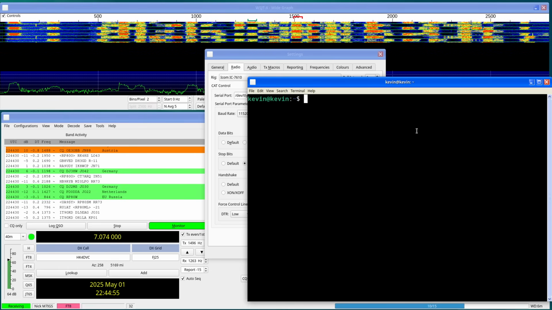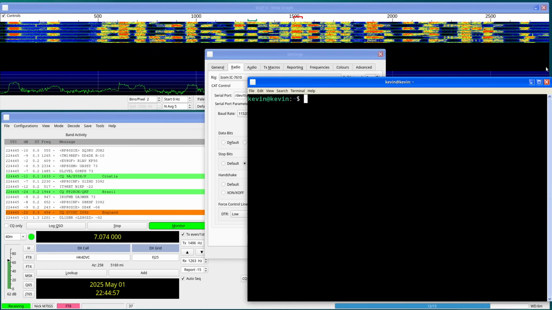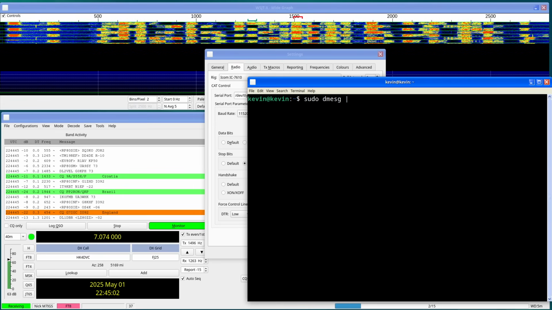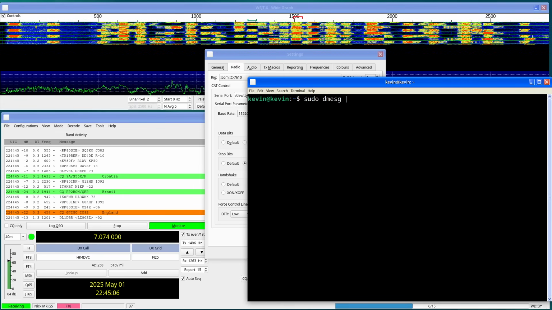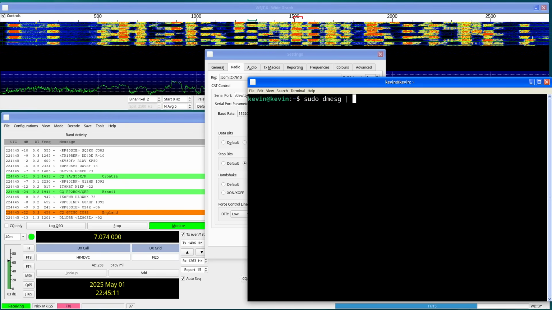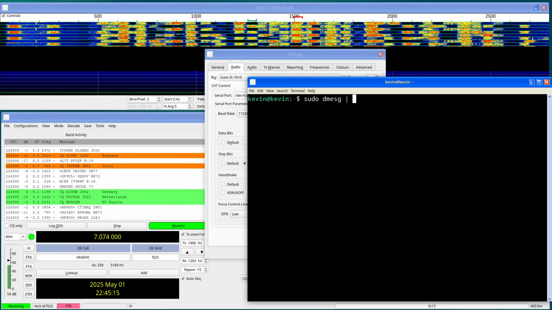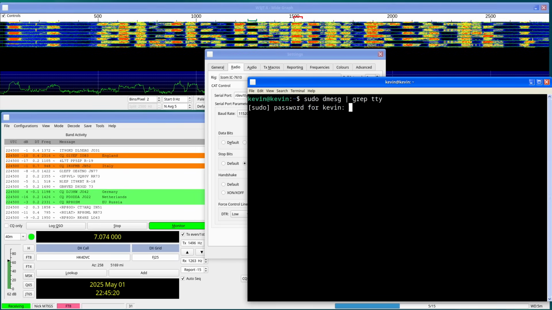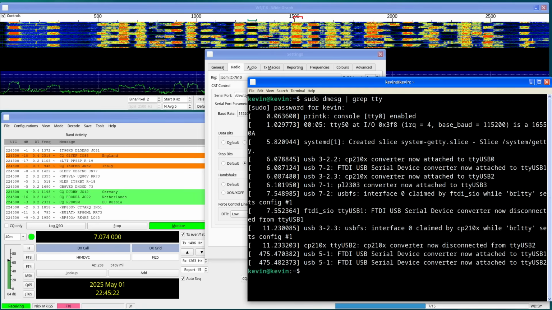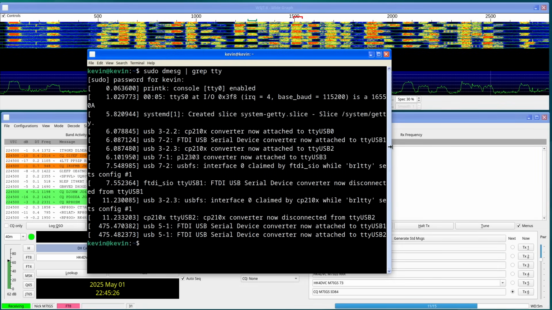And in this terminal window, what we're going to type is sudo dmesg space pipe. Depending on what keyboard you have, it may be on the right hand side of your left shift key, or wherever it is on your keyboard, but for a UK keyboard it's right hand side of the left shift key. Now once we type that, we want to do grep tty. Feed it your password because you cannot see the dmesg without it being sudo.